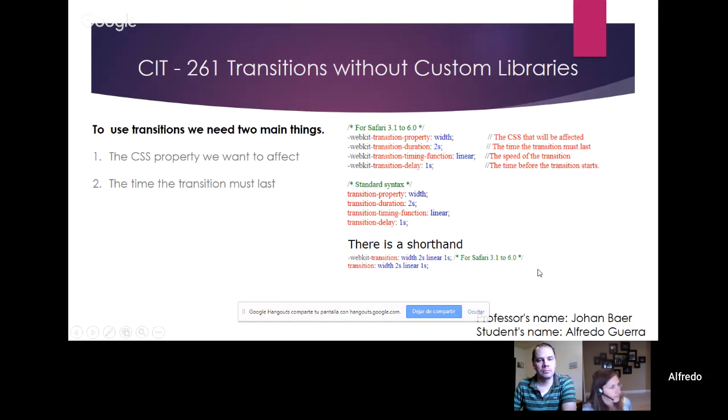I don't have a big work, but I will try to explain what transition is, and I will display some examples that I made. To start, transition works with two main things. First, we need to have a CSS property that we want to affect, and we need to set a time. This time is the time that the transition must last.